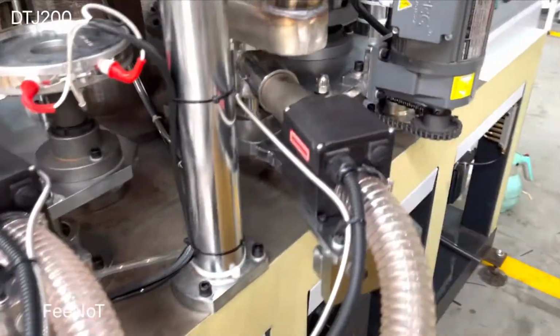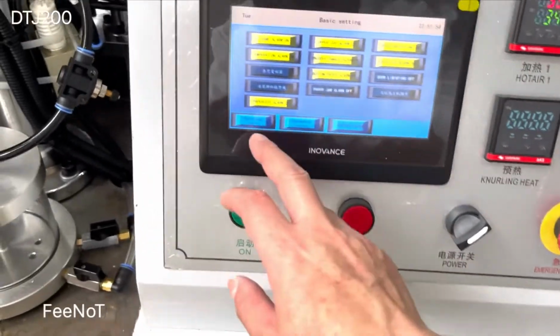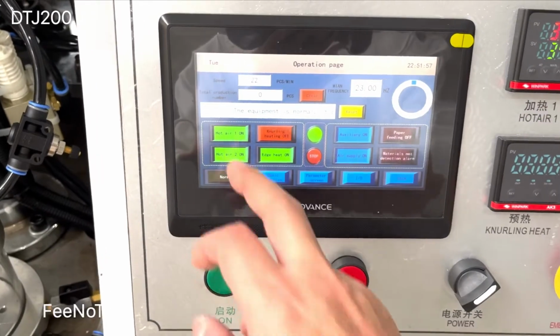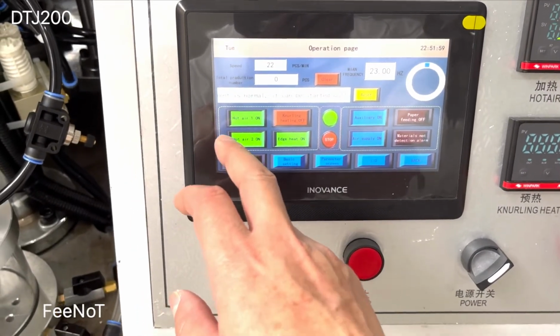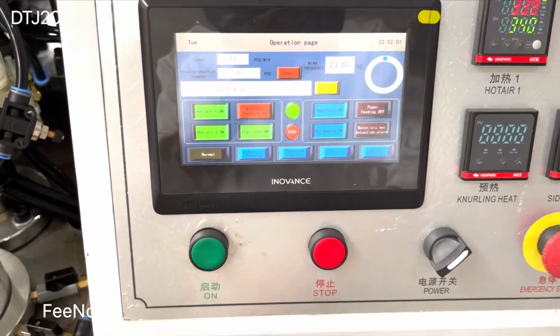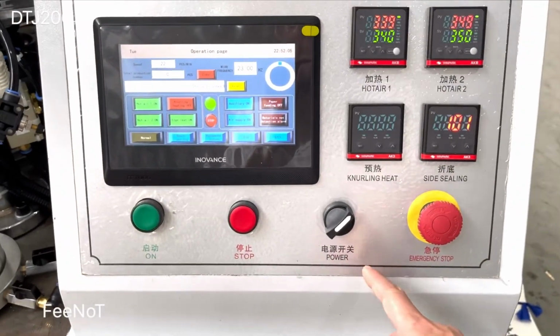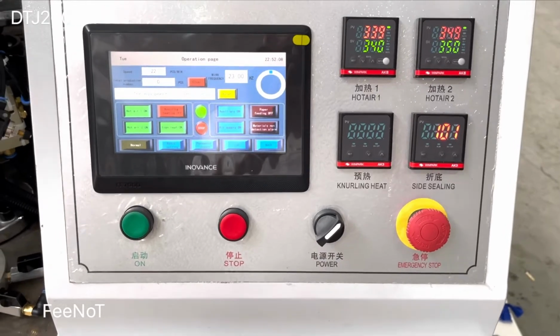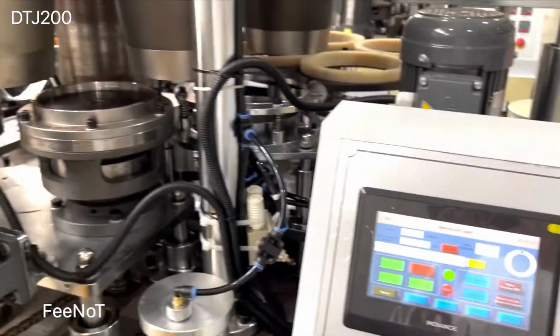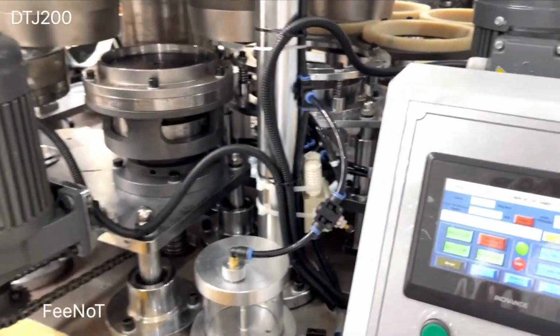And when you stop the heater here, you can turn off the power. You can turn off the operation. You can turn off the heater here. And the total power, urgent stop. So the machine working is simple.